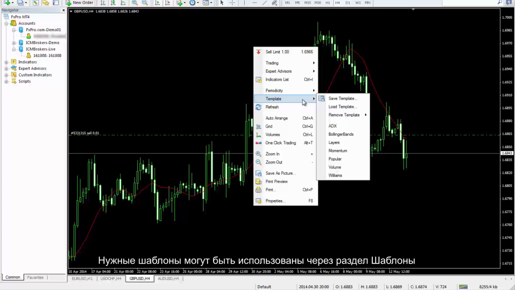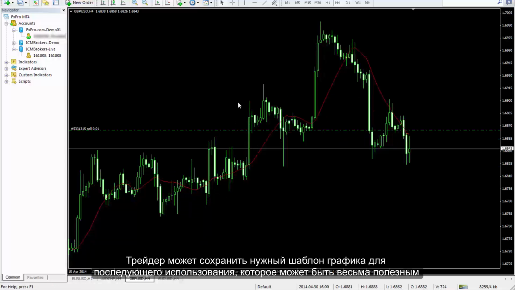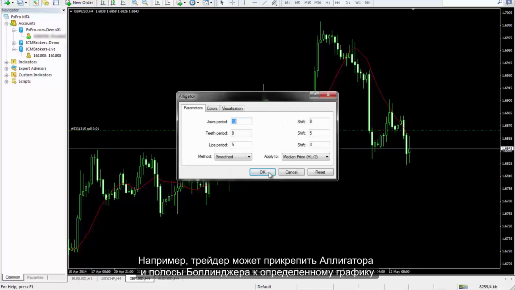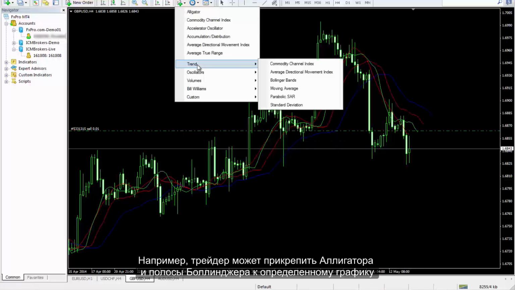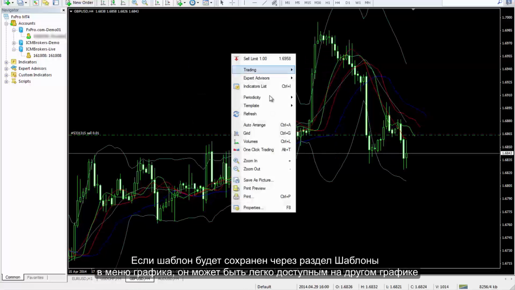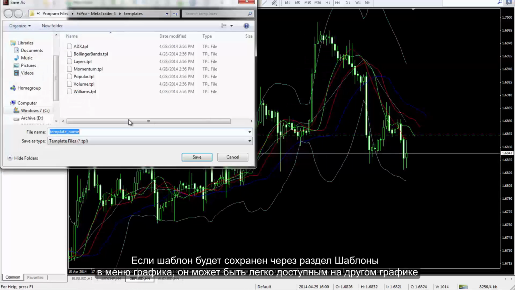Predefined templates can be applied through the Templates section. A trader can save the desired template for that chart for his or her future use, which can be highly beneficial. For instance, a user may attach Alligator and Bollinger Bands to a certain chart. If the template is saved through the Template section of the chart menu, it can be easily accessed on another chart.